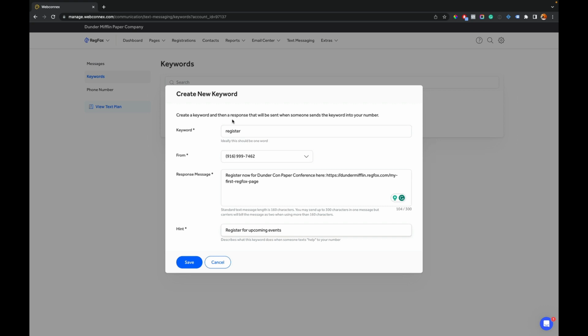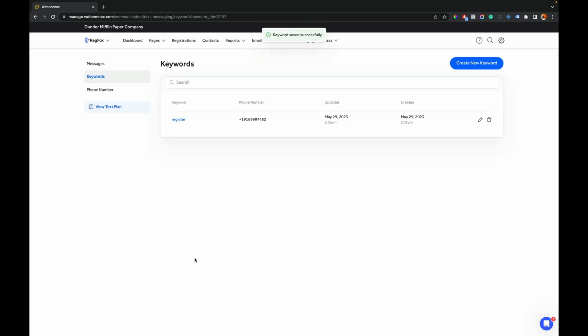Okay, I have my keyword, which is register. I've got my from number. I got my message, which is just a link to go and register on my event page. And then the hint is what is going to describe what the keyword does when people reply in for help. They'll give a little summary there. So I'll save, and now that is there.